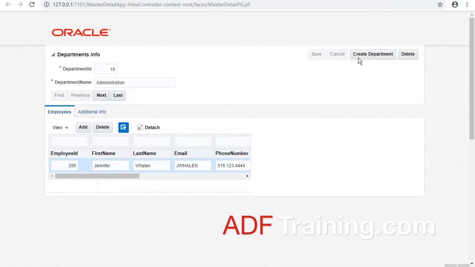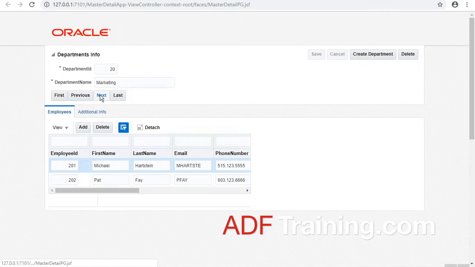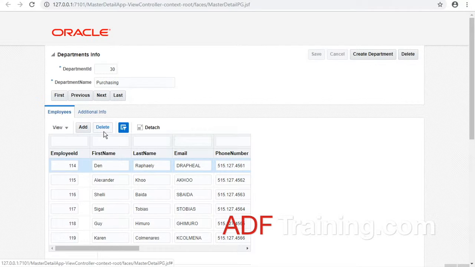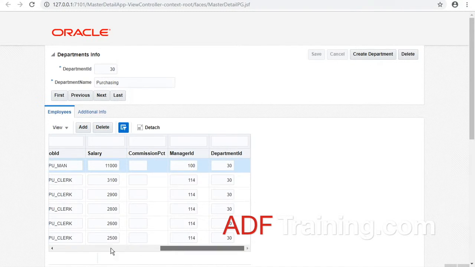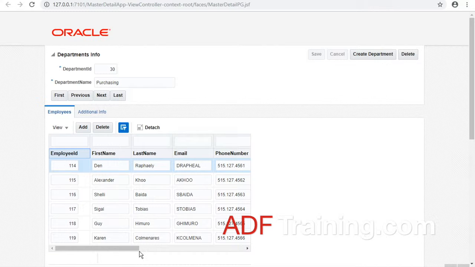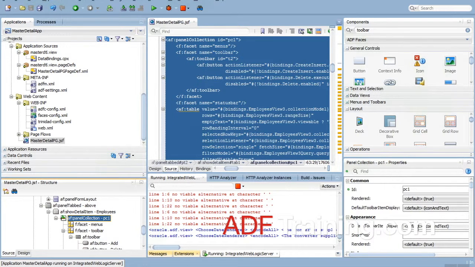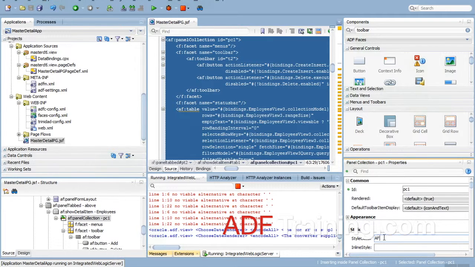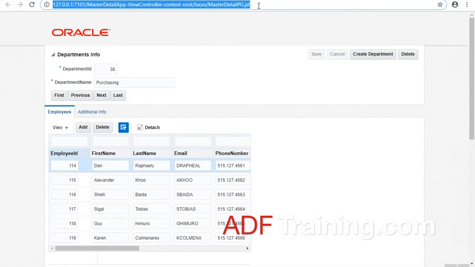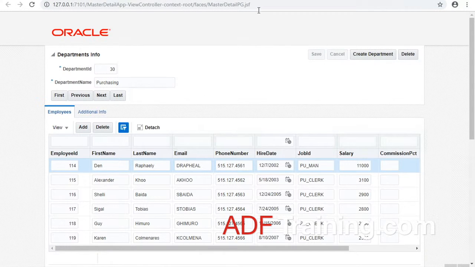Now you see there is create department, delete, and you can do next, and you have add and delete buttons as well. But what we have noticed is the size of this table has shrunk. What we will do is go and set a property in the style class, AF stretch width. So let us go back and refresh. Now you can see the whole table is coming over here.